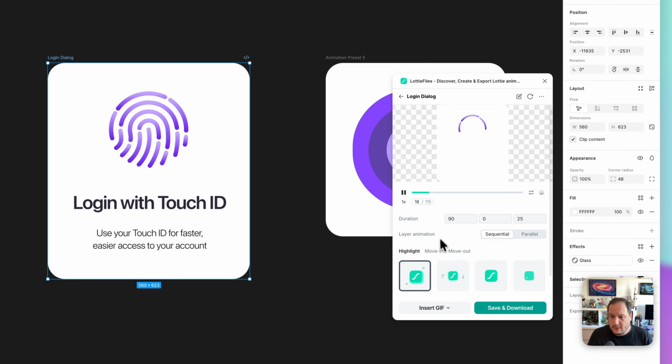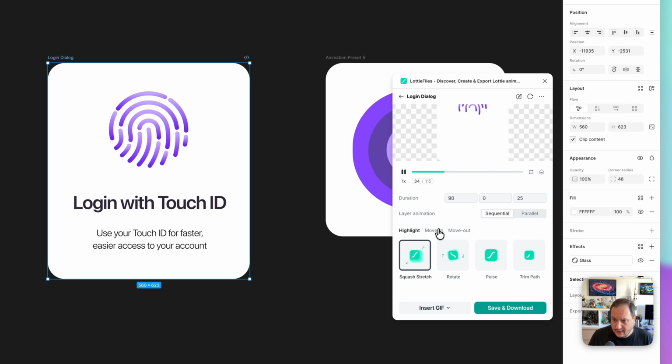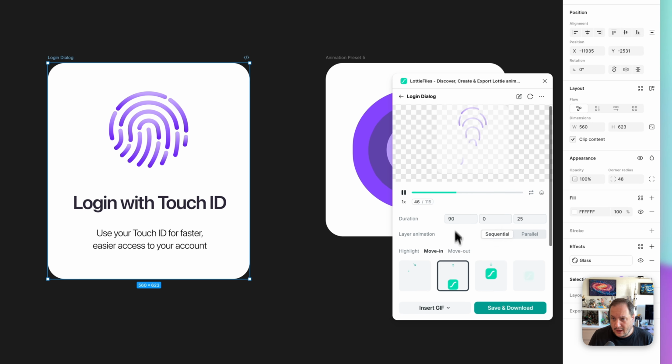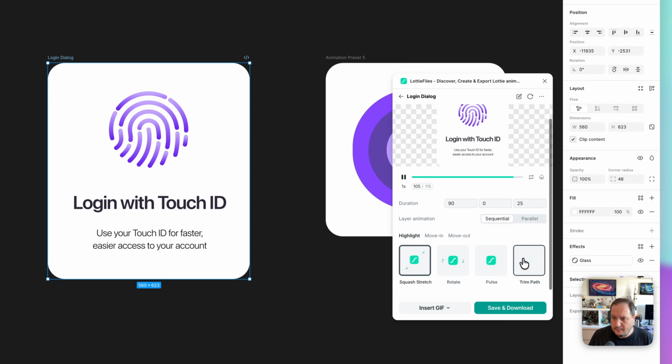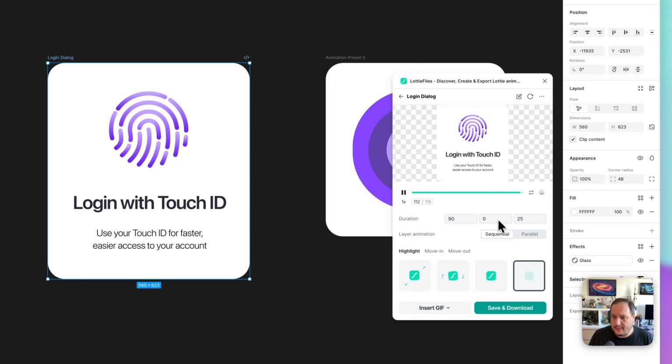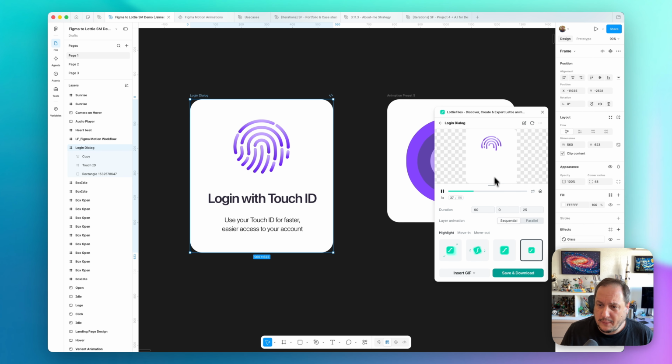So we're going to have some suggestions already here, right? You can have move in, move out, like sliding up, and having all the bits there. In my case, what I want to do is kind of like a trim path effect so that it can animate and I can do it all in parallel. So everything is going. I think sequential might be slightly better. So there you go. It's kind of like showing up and it's showing up that dialogue nicely.